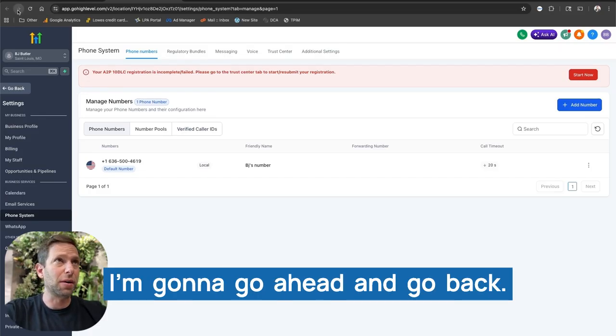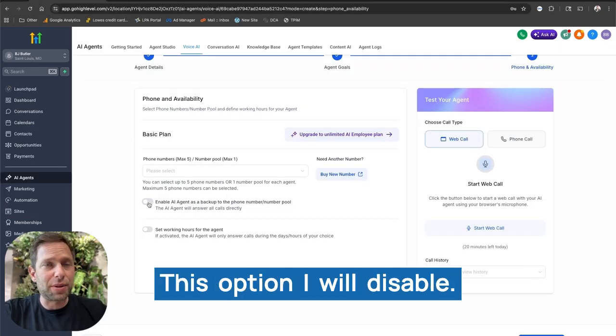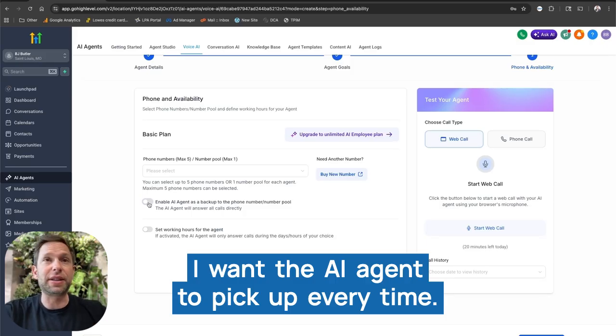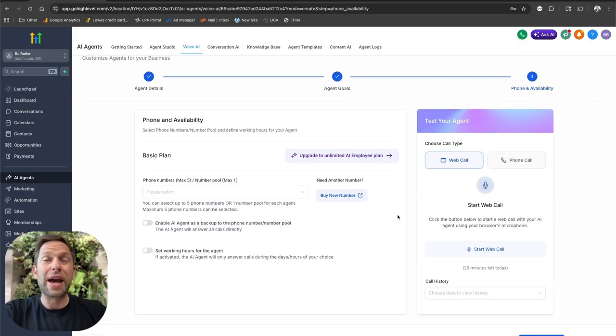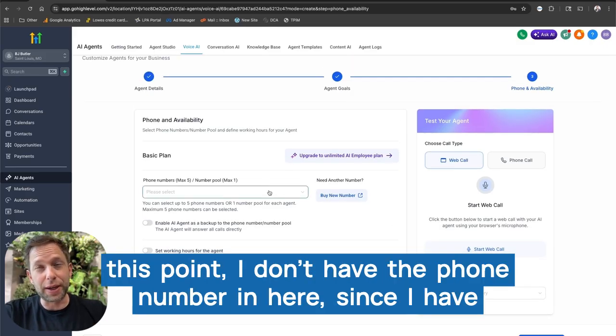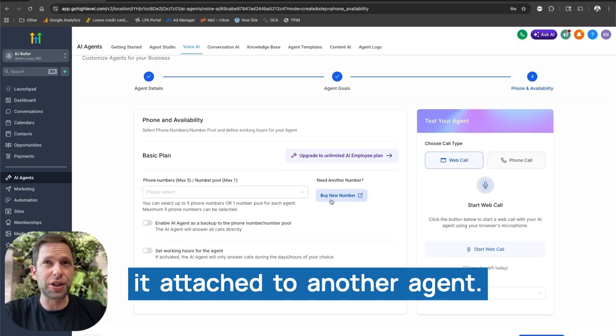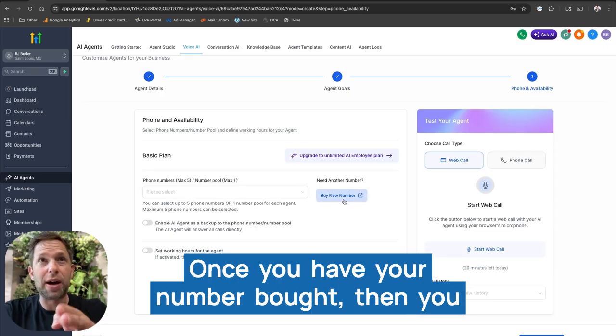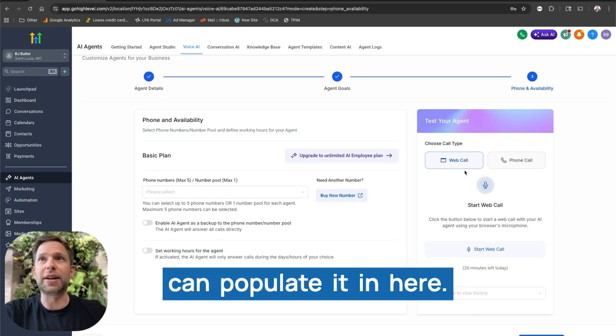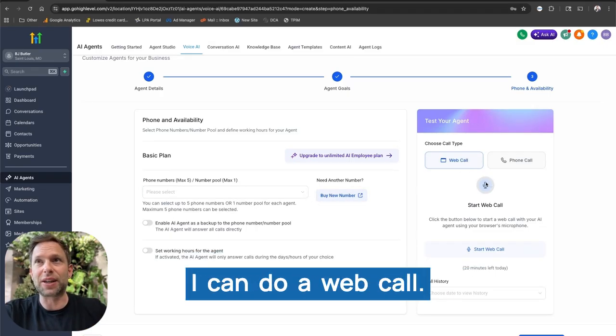I'm going to go ahead and go back. This option I will disable. I want the AI agent to pick up every time. I can go to save. At this point, I don't have the phone number in here since I have it attached to another agent. Once you have your number bought, then you can populate it in here. And even now, I can test it. I can do a web call.